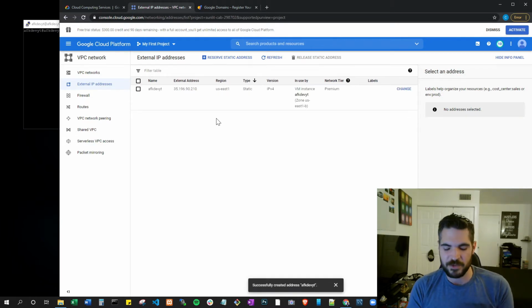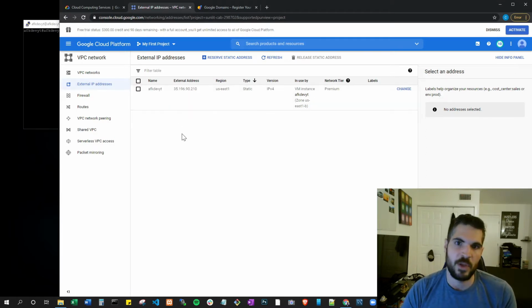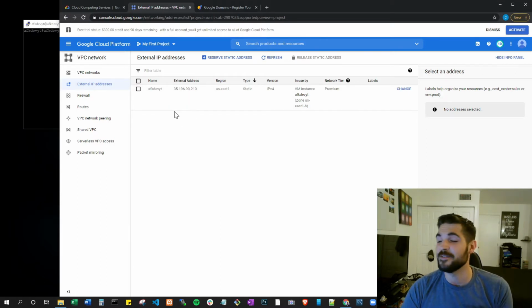So this IP address is static. It will not change. We will not have to worry about having to repoint our domain at it, or being able to log into it because it's changed. And this is very important because when you have a website and you're pointing a domain at it, you need the IP address to stay the same all the time. So that's all set up.